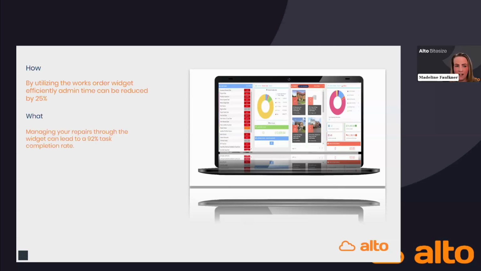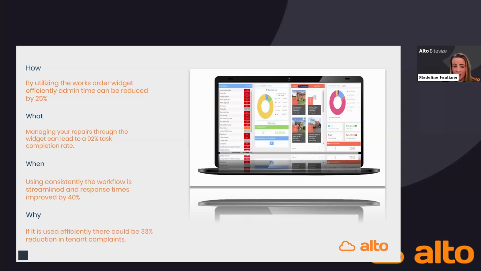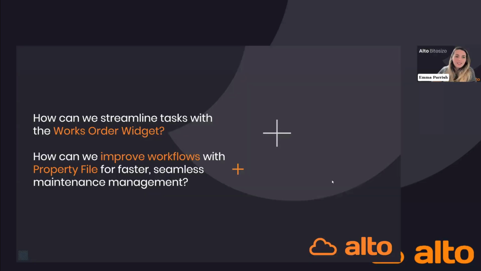By managing our repairs through this widget on the dashboard, we can lead to a 92% task completion rate. That is a brilliant increase. Using it consistently, the workflow is streamlined and the response time is improved by 40%. Why should we be using it? Because if we use it efficiently, there could be a 33% reduction in tenant complaints. It's all about utilizing it and really maximizing it. There are some big numbers in there, which should be a really good improvement if anyone's not using that widget.